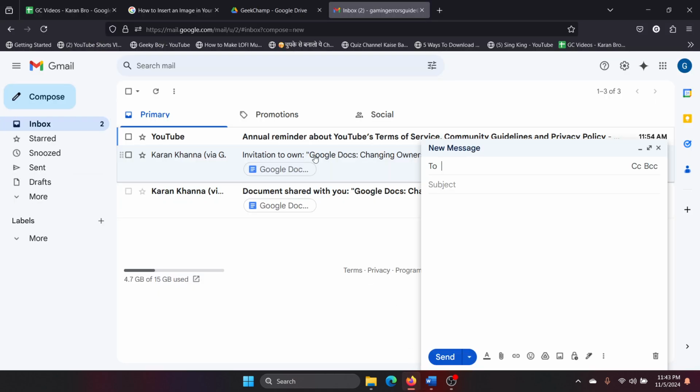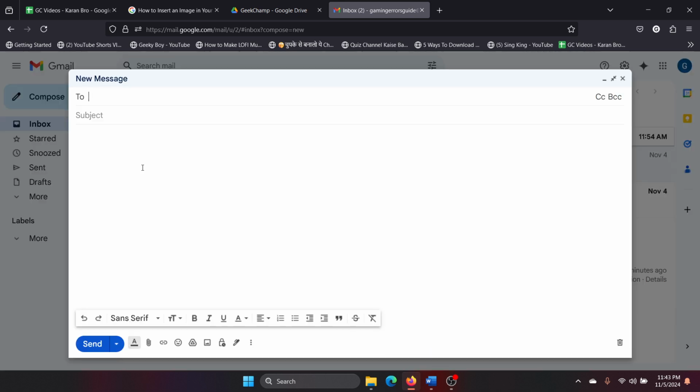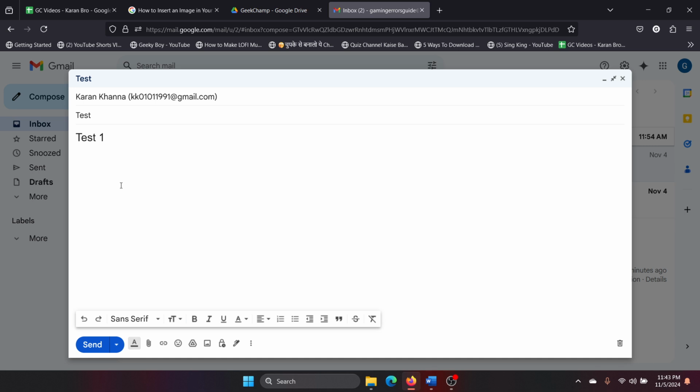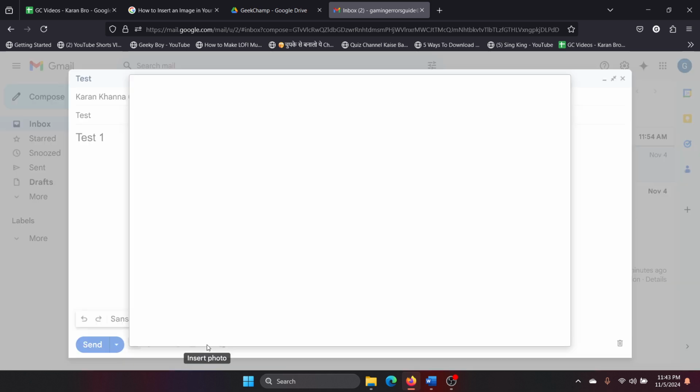video. So click on compose first of all. I'll expand it to show it better, and then enter the name of the recipient, then enter the subject and some body here, and then select your cursor where you want the image. After that, click on this option here, this insert photo option.